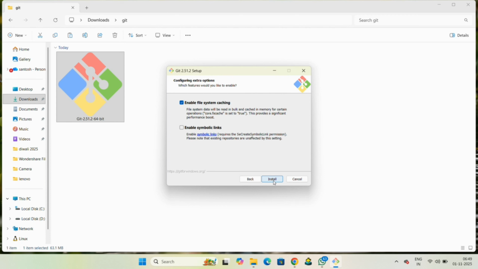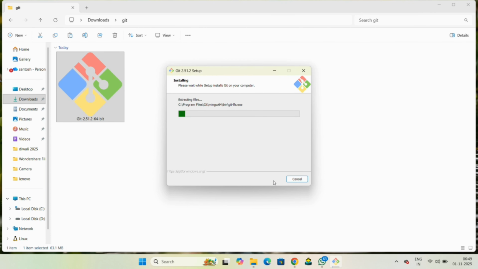Now click install and wait for the installation to complete. Once done, click on finish to close the setup window.